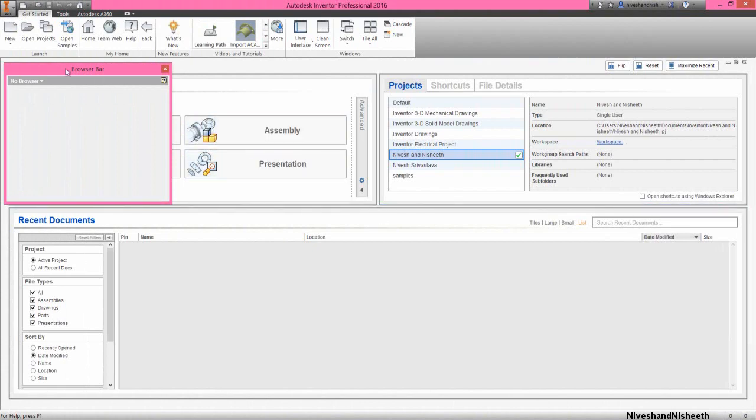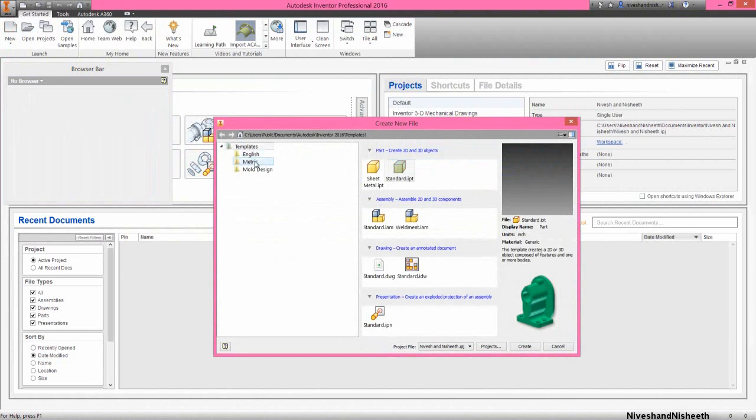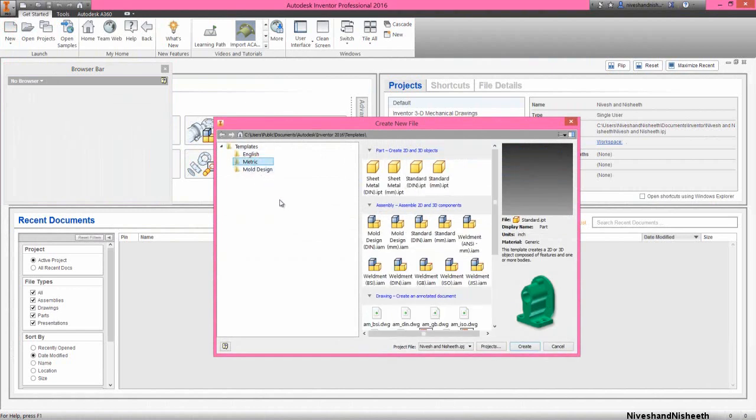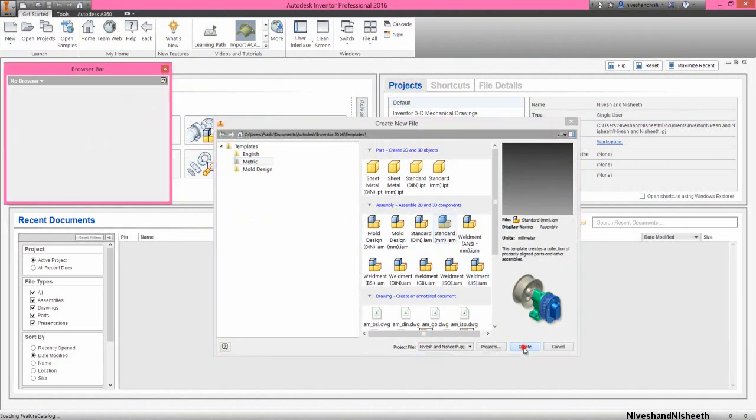So let's start the tutorial. First of all, we will activate the new button and create a new millimeter assembly file in Autodesk Inventor.